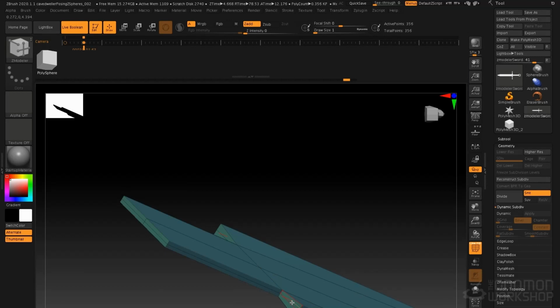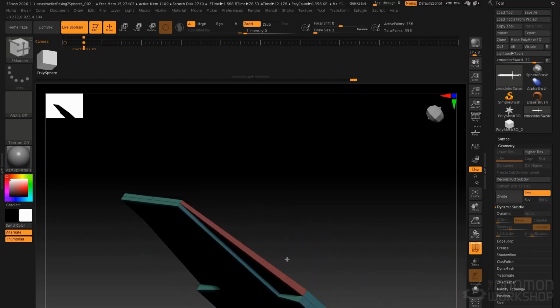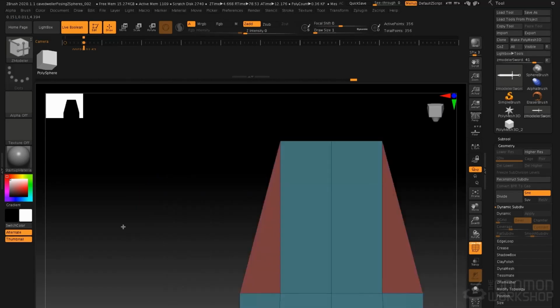So I'll select this poly first. You see the tooltip says bridge 2 polys. Click first poly, and then I'll click the second poly here, and that creates a nice little bridge there. And we'll do the same thing here, and this will give us a nice point there.